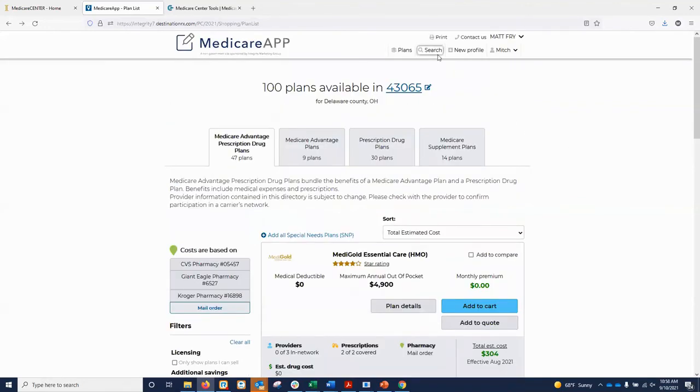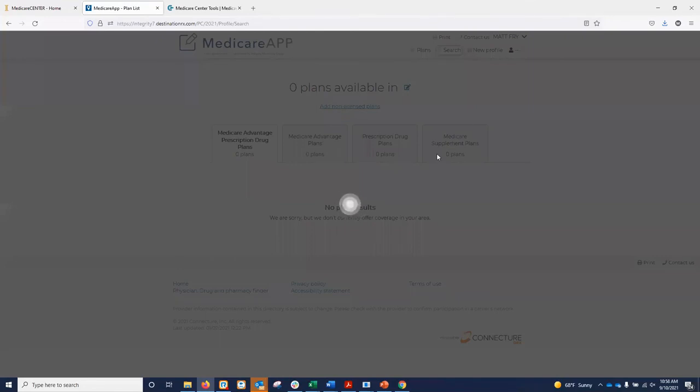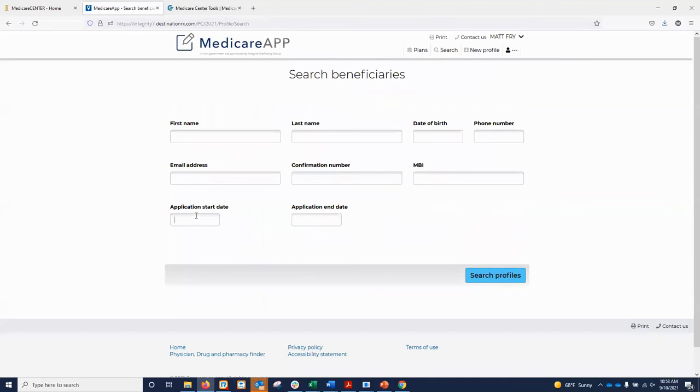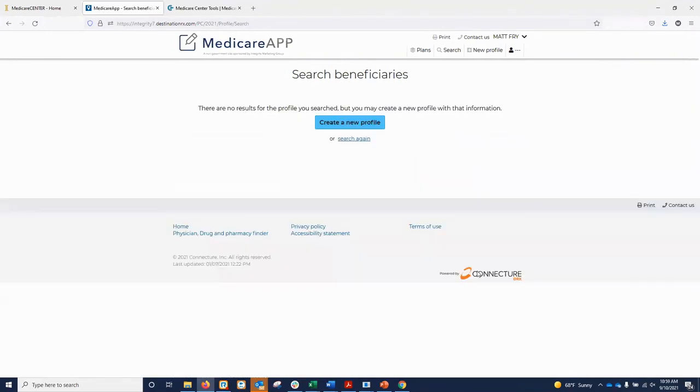Now, if you're using Medicare app, the best way that I've found to get a summary of all the applications that have been submitted, and I kind of referenced it earlier when I was talking, is to use these application start dates and end dates. Inside of AEP, you can use them to search all the profiles, and it'll tell you all the profiles that you created enrollments on for this tool. So that's really the best way that I've found to get a summary of the applications through Connecture up to this point.